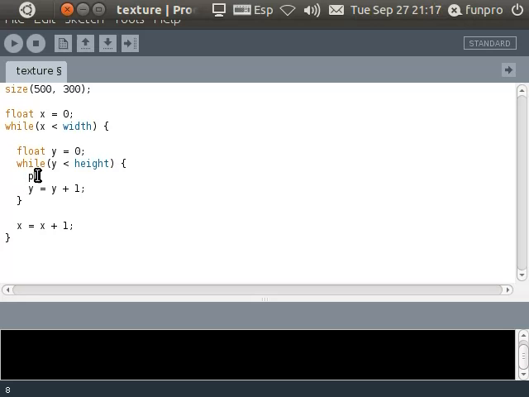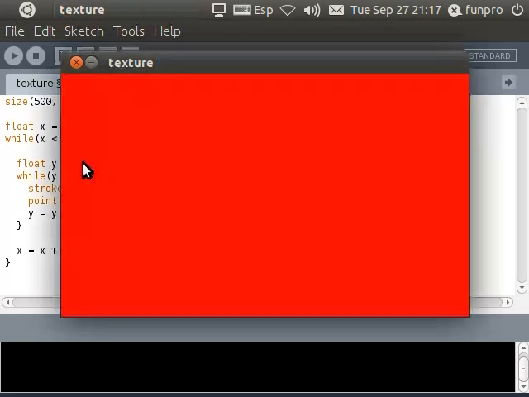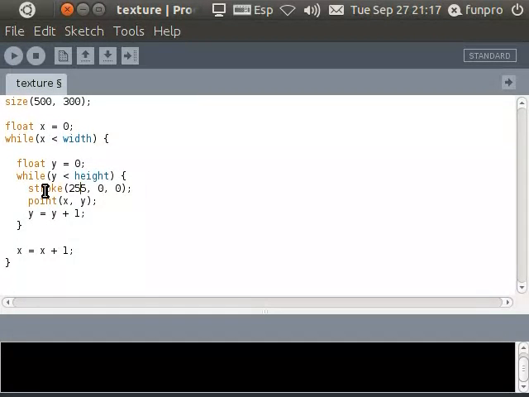So let's make just a point here, point x and y, and let's set a color. So stroke, let's make it red. This is a very complicated way to just fill the screen with red color.